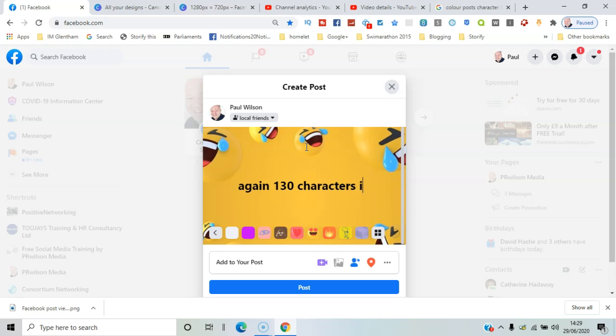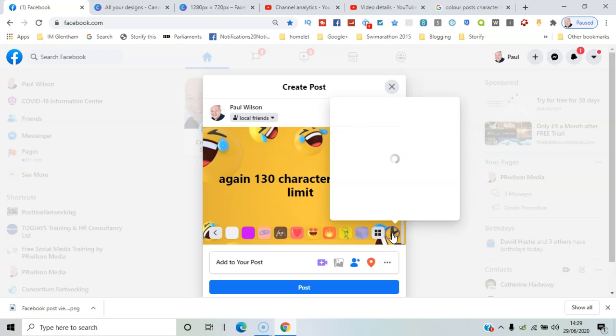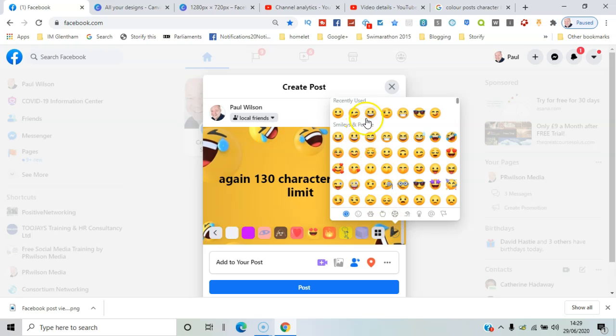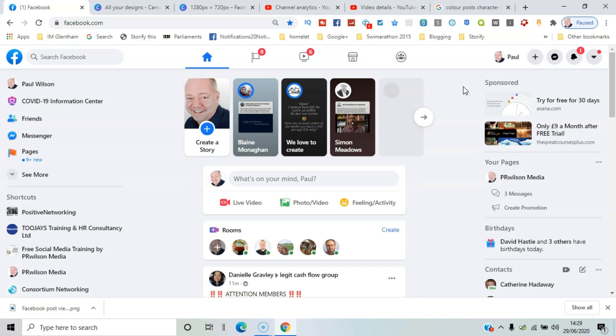is your limit. So yeah, don't forget you can add emojis to posts as well. Just click on the emoji button at the end and add those in. So that's how you create colourful posts using different font sizes and backgrounds.